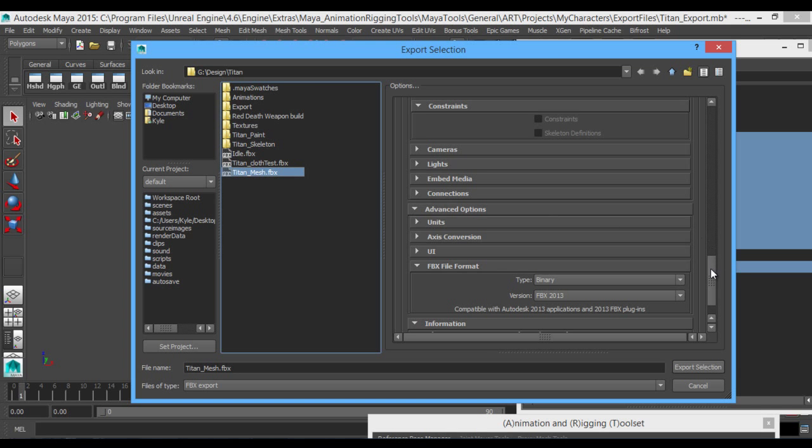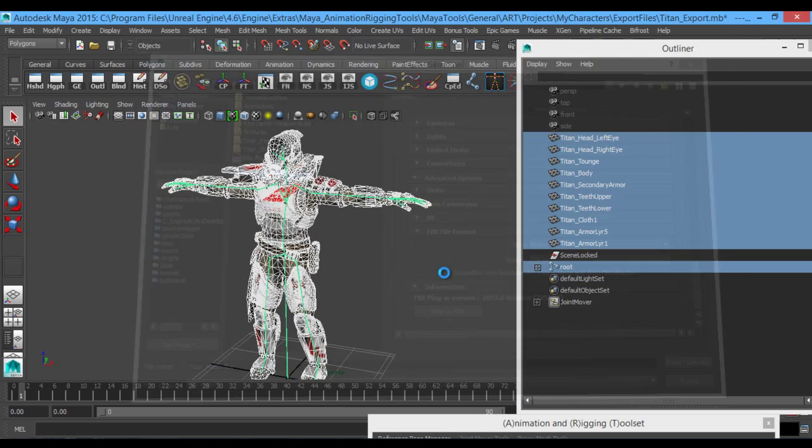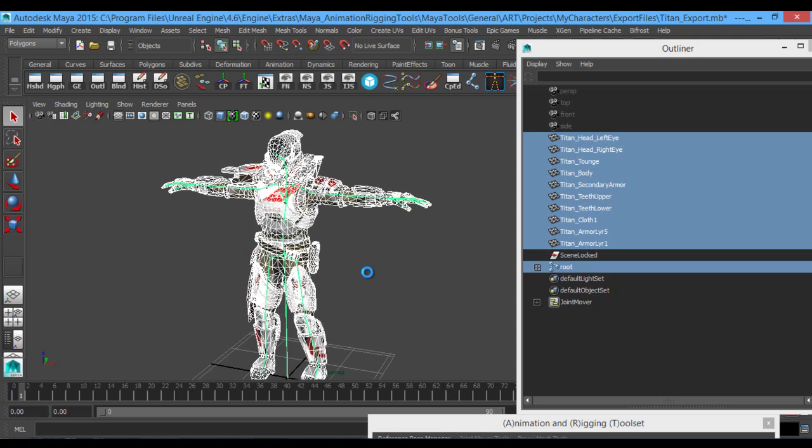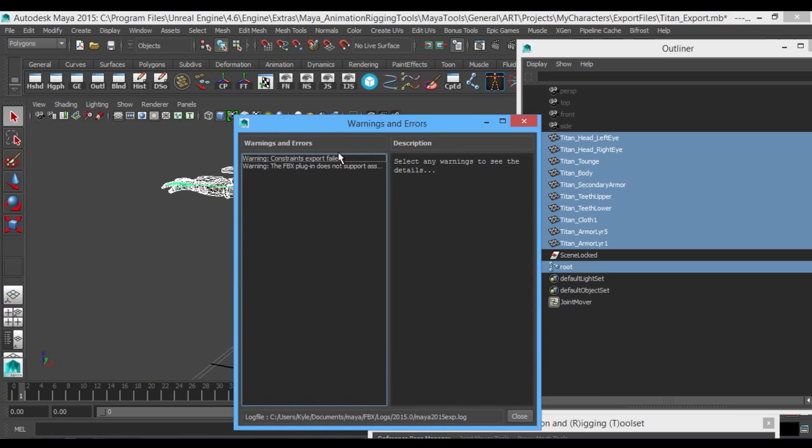Now you can also come down. You also need to have your FBX as 2013. I usually keep it binary. I don't really touch this too much, but this is the one you want to pay attention to. 2013 is the one I've been using the most. You can try 2014. I don't know if it works yet, but I'm going to go ahead and do an export selection, and I'm going to save over that one I had before. And I saved out that FBX file to my external drive.